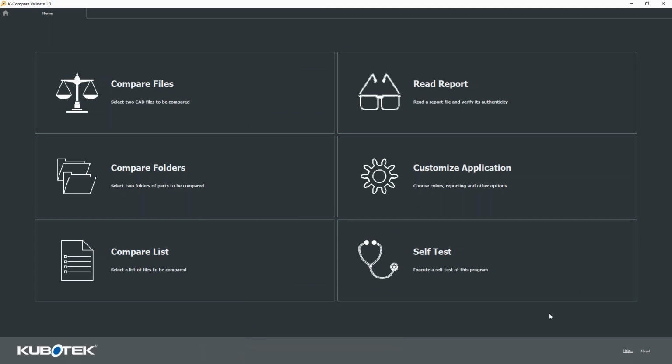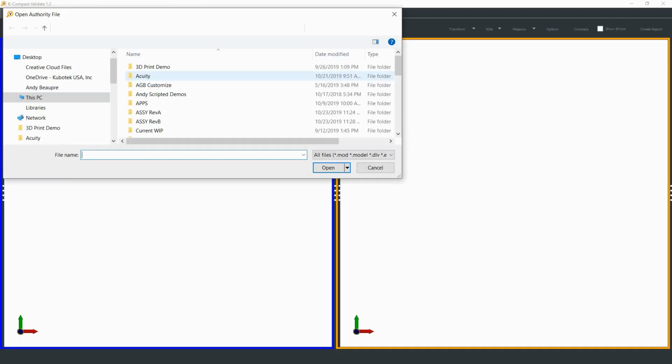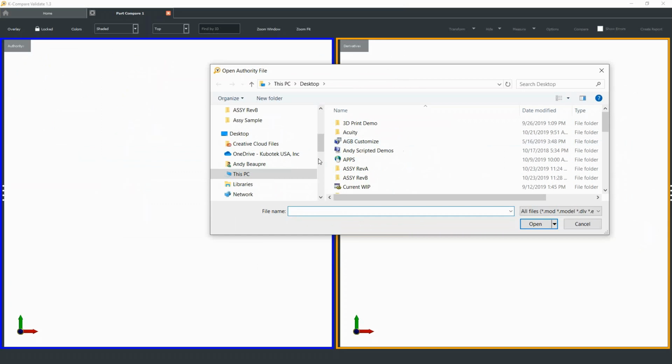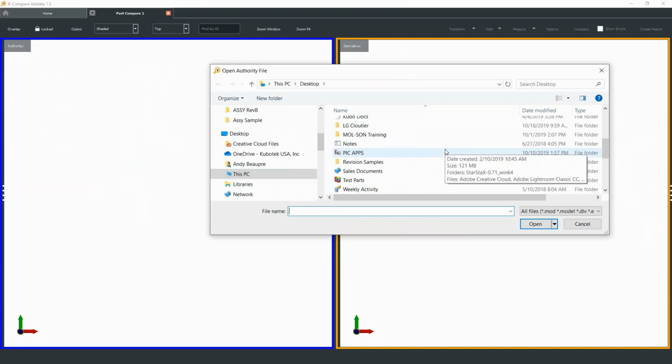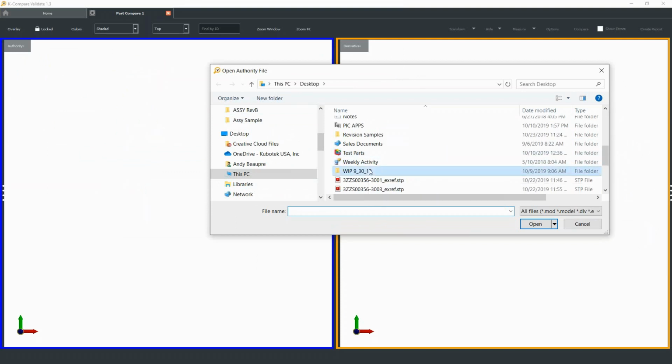So let's go through the workflow. If you want to compare two files, it's pretty easy. You click Compare Files. The dialog box asks you to define your authority data. And let me go find mine. Hang on 1 second.